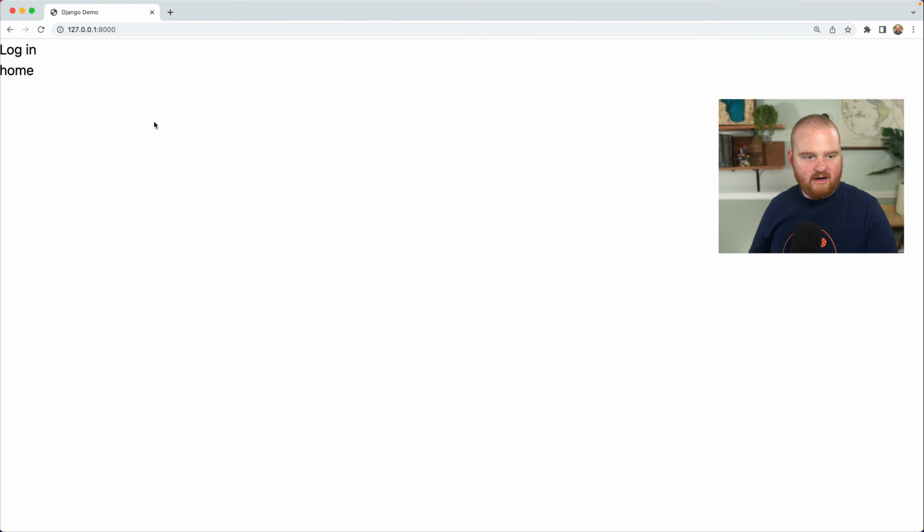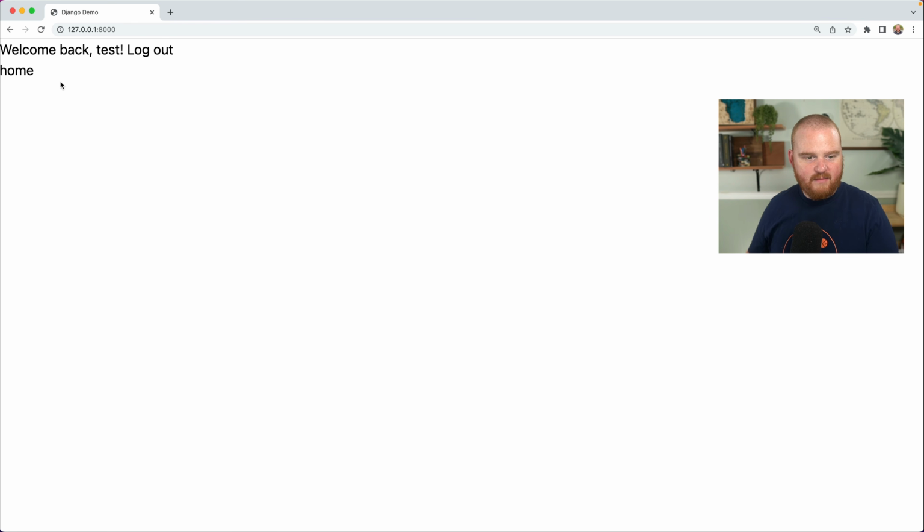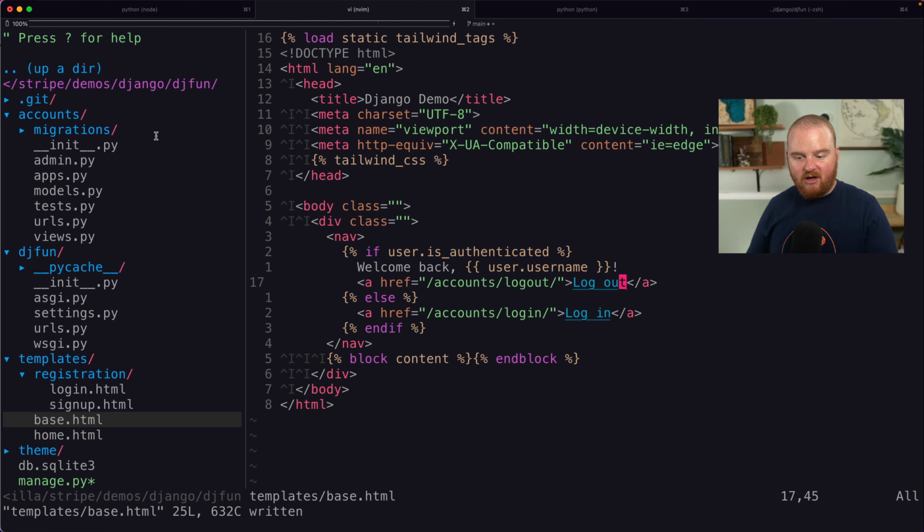So if we click on log out, we're logged out. Now we see this login link. We click on login, test, put in our username and password. We're logged back in. Now we have a logout and a login link.